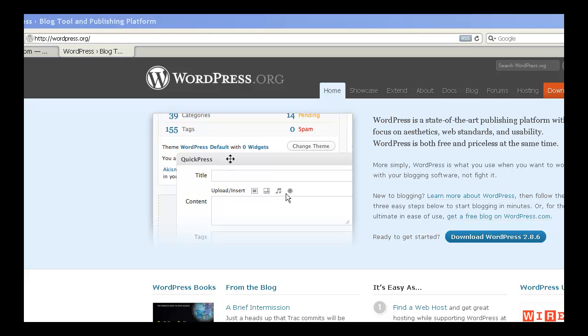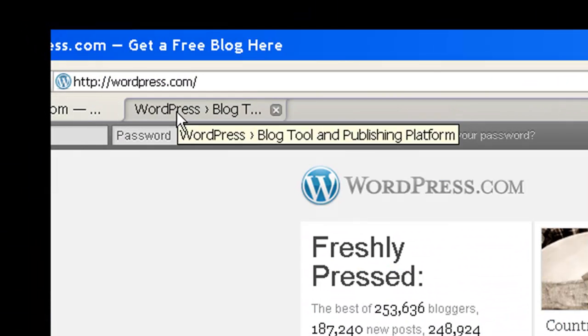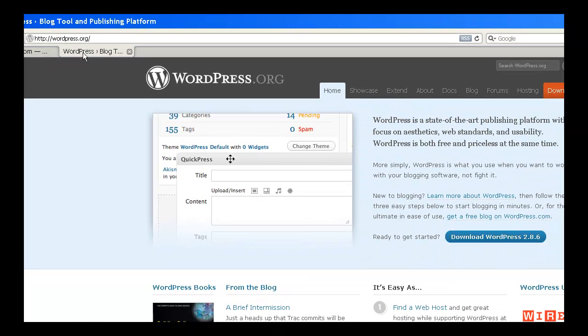The one we'll look at today is WordPress.com, right here, WordPress.com. The other one is WordPress.org. WordPress.org allows you to download the WordPress software and install it on your own server. This is what you would do if you were going to install a WordPress blog on your actual website. And this is something for beginners.